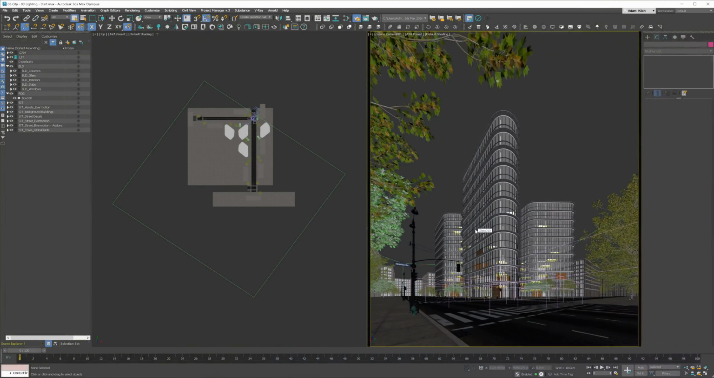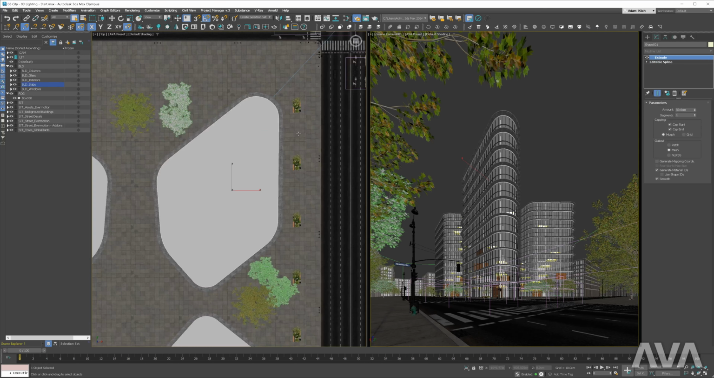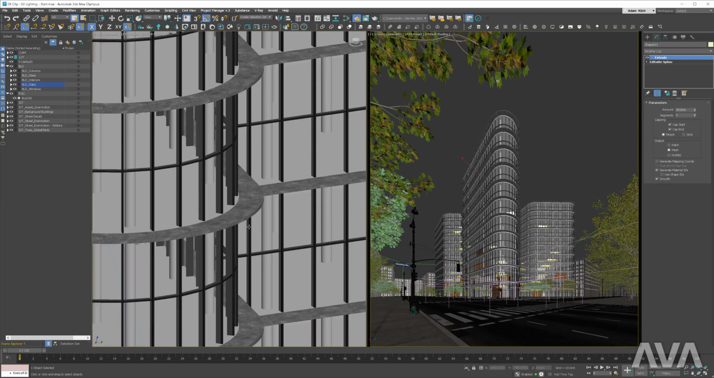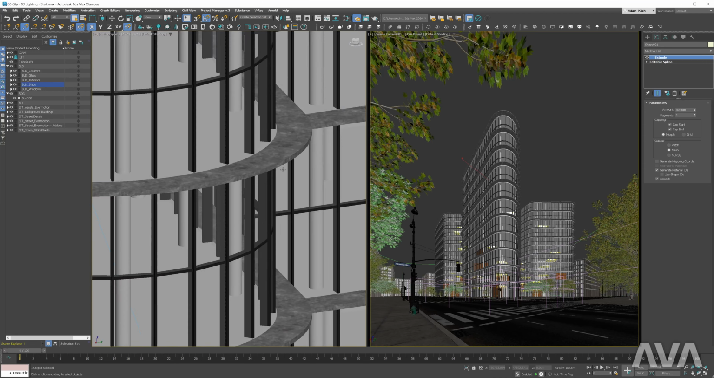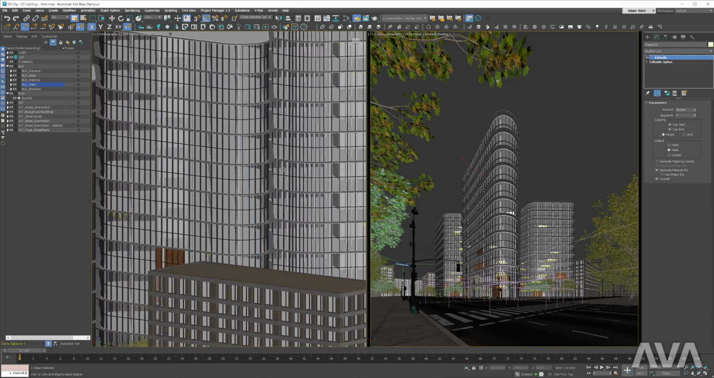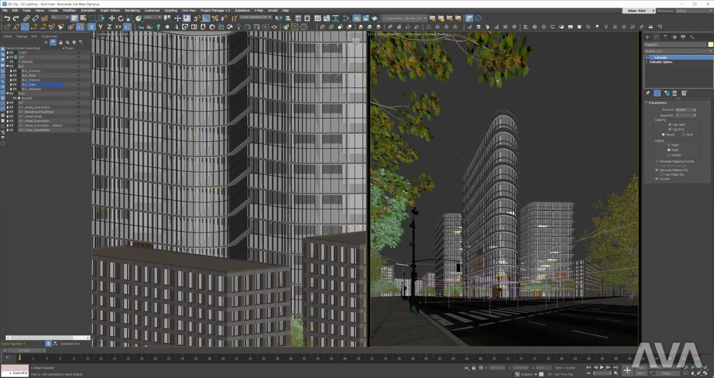In this lesson, we'll work on materials. The materials of the building are already applied. We use the same methods of creating materials as in the previous lessons, just the textures are different. You can check them out in the final scenes if you want. In this lesson, we'll focus mainly on the road material.